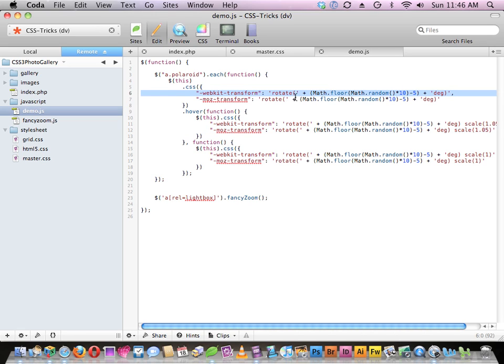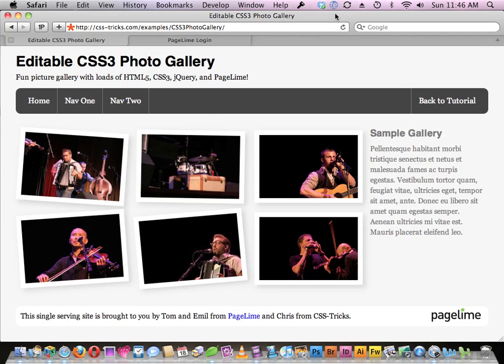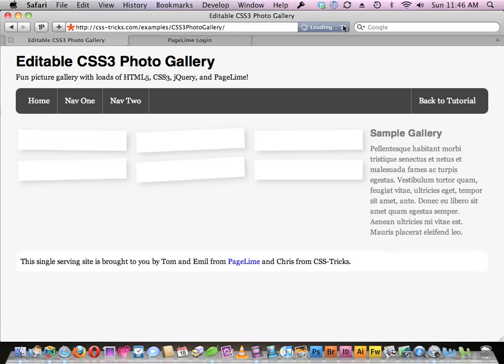So there's a lot of repeat code going on here. Maybe there's a better way to write it, but we apply the random rotation when it loads, and we apply the random rotation when we mouse onto it, and we apply the random rotation when we mouse off of it. So that's what we have going on here. A lot of random rotations going on.